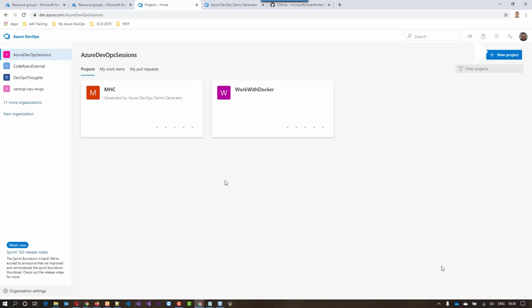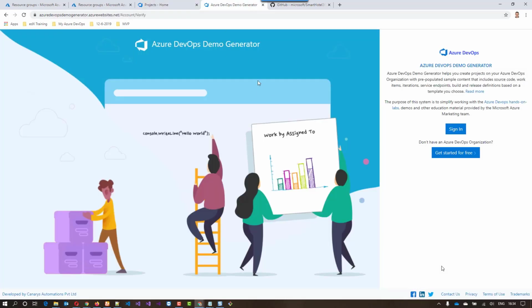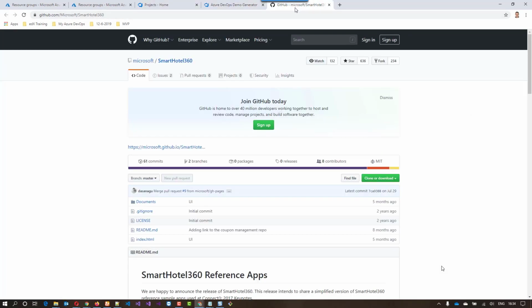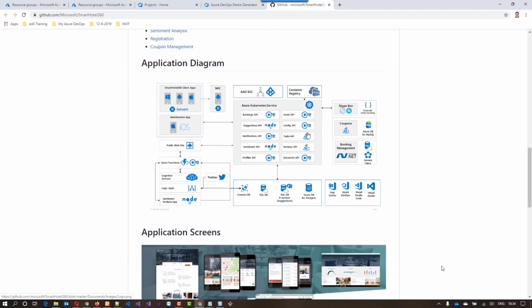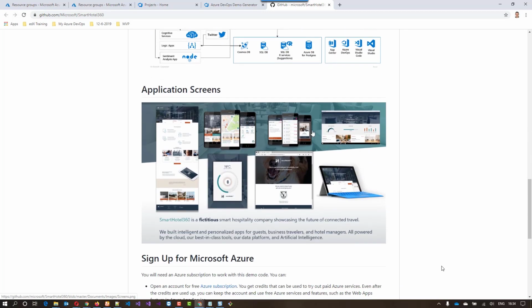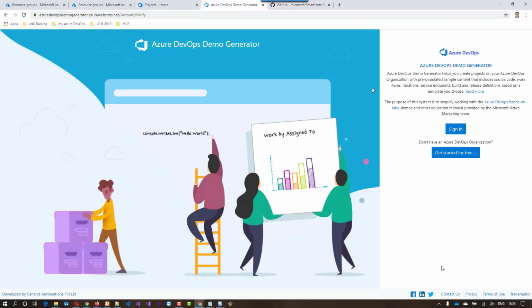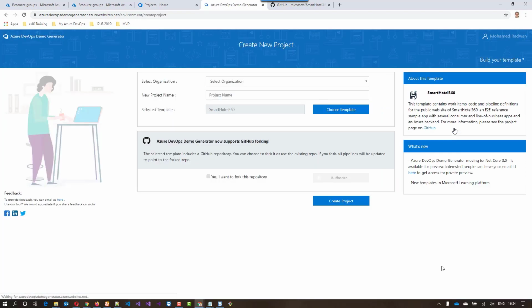So let's now go for the demo. Let's first see the project, the demo generator. And this is the project that I will use during the demo, Smart Hotel. And this is the architecture of the application. And this is the application, which is a web application and mobile application as well, but we will use only the web. So let's navigate to the demo generator and sign in.